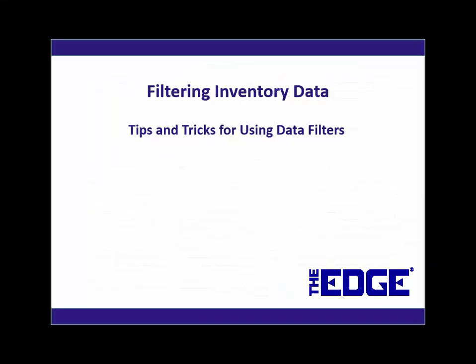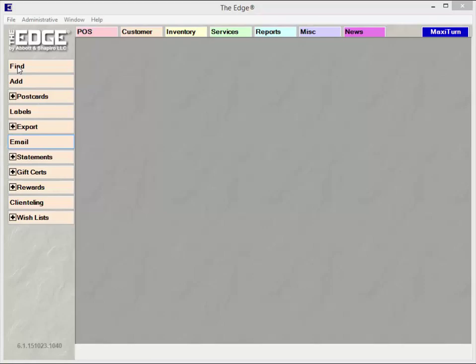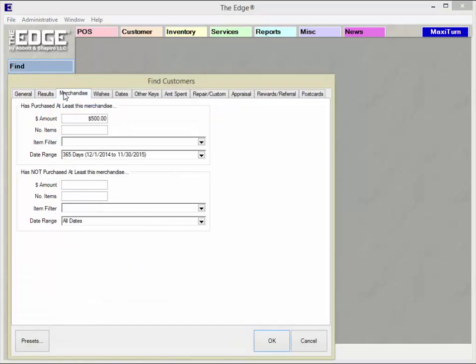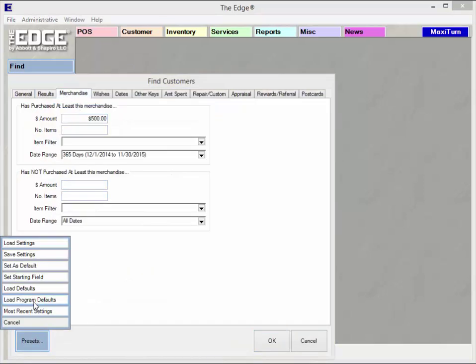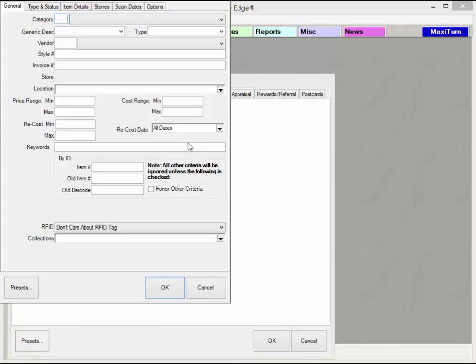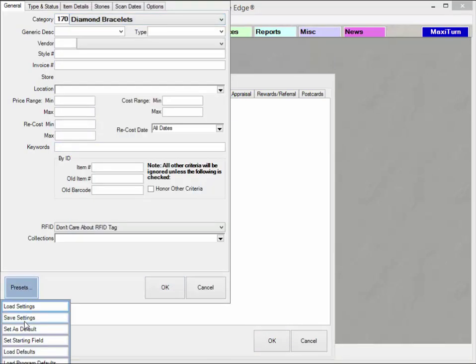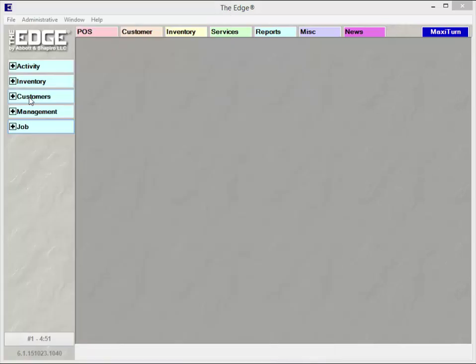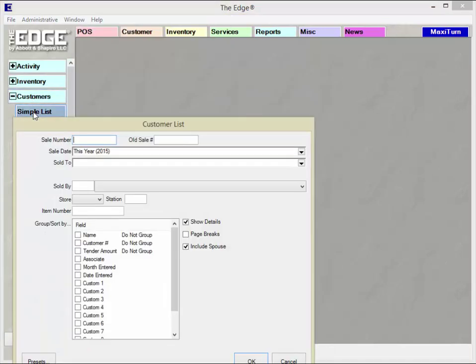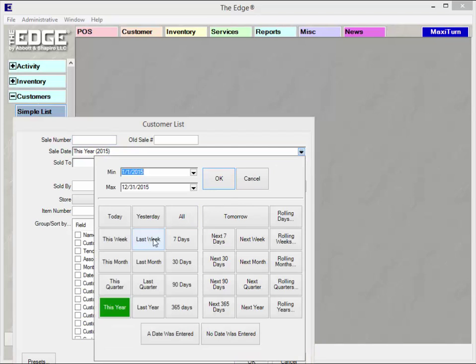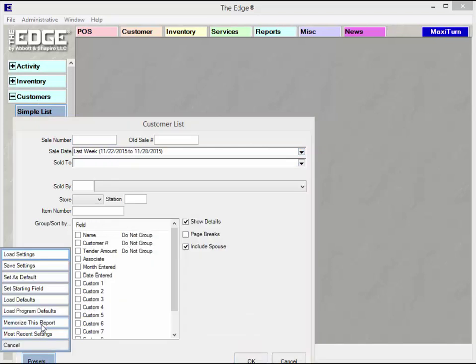Tips and tricks for using data filters. The Presets feature allows you to save commonly used sets of parameters for future use. The Memorized Reports feature goes a step further to add a memorized report to your report menu.